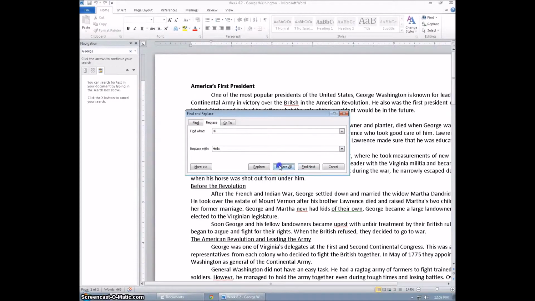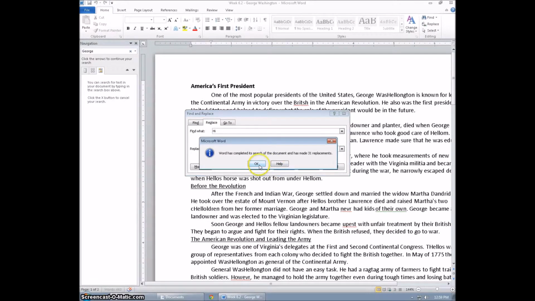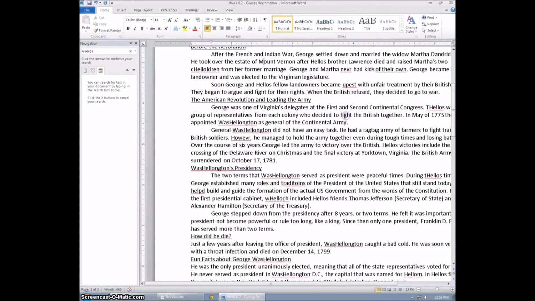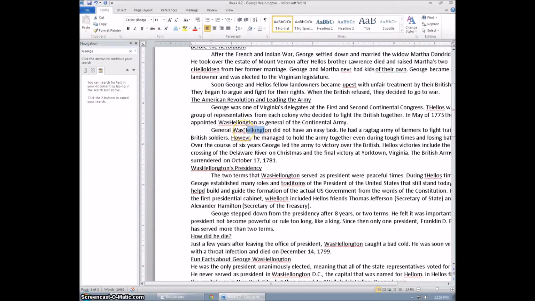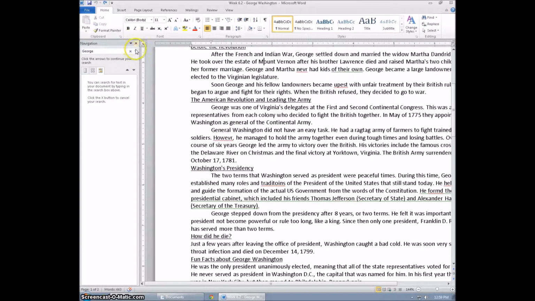If you go Replace All, it says 31 replacements. Wow, I didn't realize "hi" was in there so much. Except that it's not. Every time it had the letters HI, it changed it to "hello". So George and "hellos", "fellows", "landowners", "the hellos", "Hellington". Yeah, no, not a good idea. So we'll go Control Z, undo that.